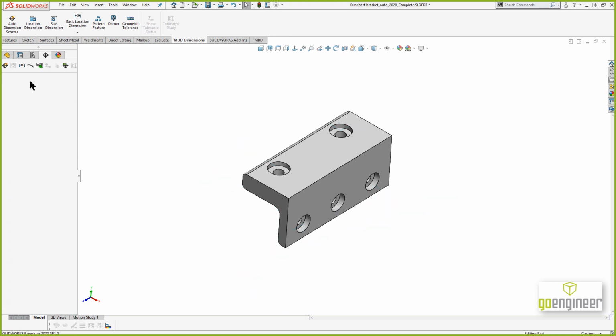The ones that you saw there were actually done using the auto dimensioning scheme. You can get to that in two different ways. You can either hit auto dimensioning on the toolbar or the DimXpert Manager, or you can also get into the MBD Dimensions tab. If you're running one of the older versions of SOLIDWORKS, this might actually be called DimXpert. They renamed that tab on the CommandManager a little while ago. So either spot gets you into the same place.